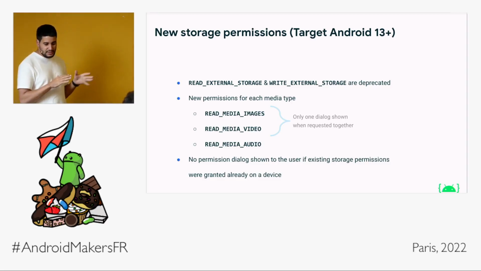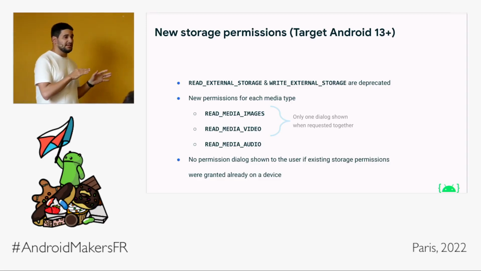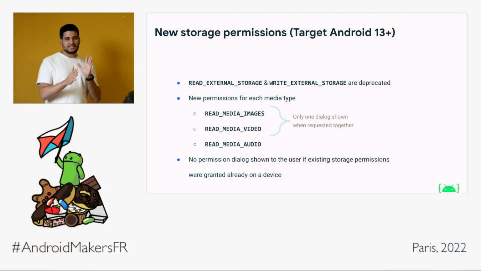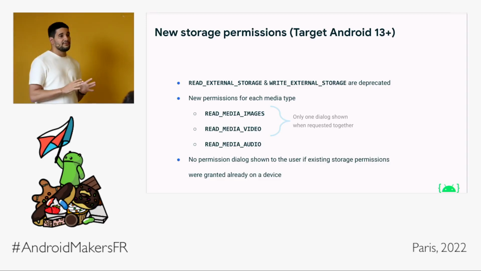We have this new permission which is really focused by media types, so read media images, read media video, and read media audio. When you request the three of them together, you're still going to see two permission dialogs. You're not going to see just one, but you're also not going to see three, just because we think video and images are really close, and for users sometimes they don't see the difference. So when you're requesting them together, you're just going to have one permission dialog.